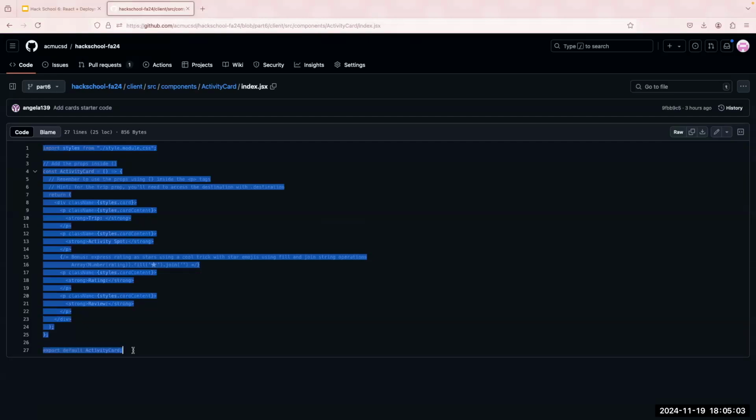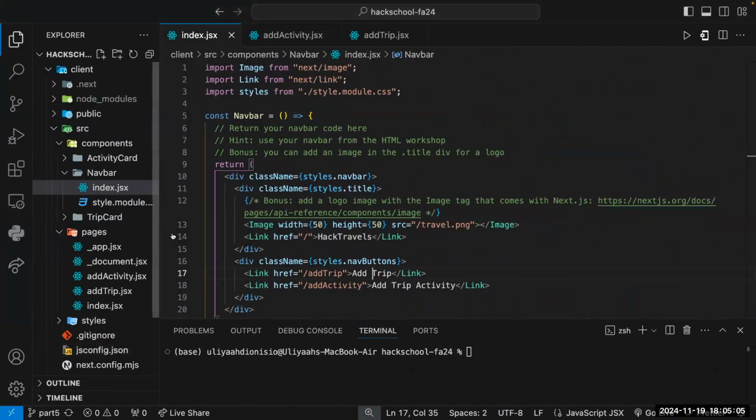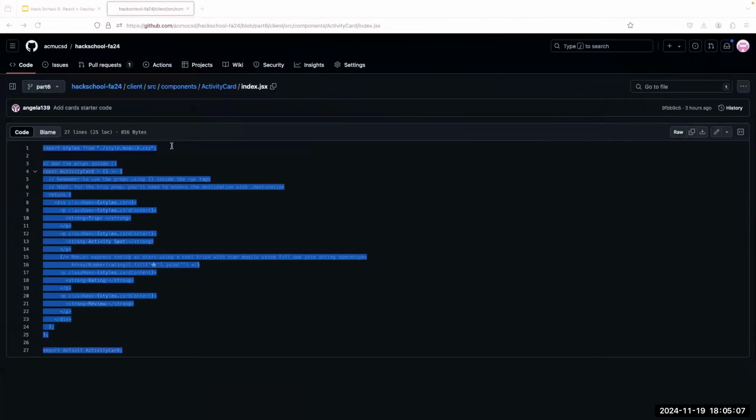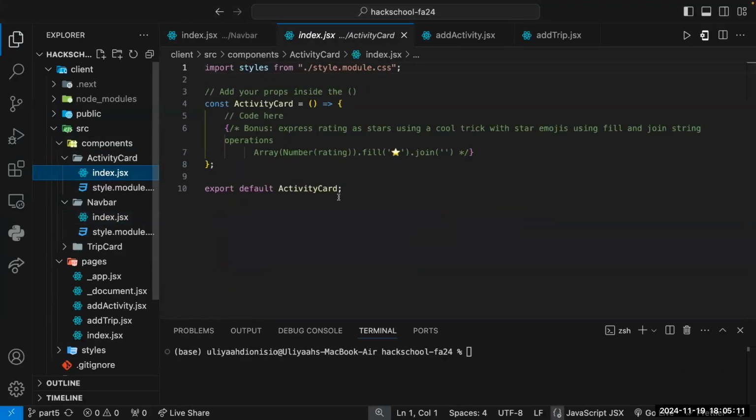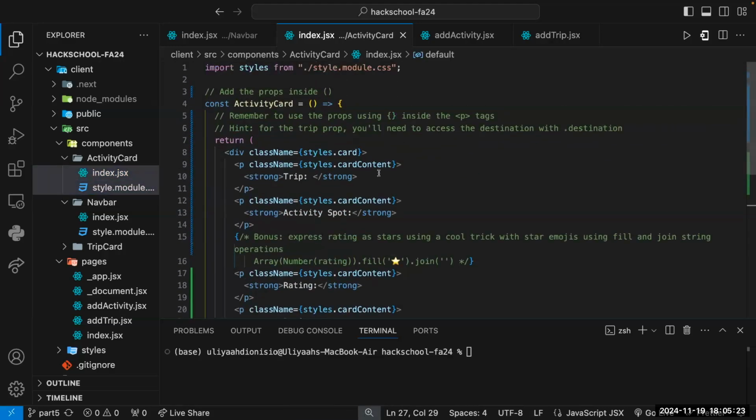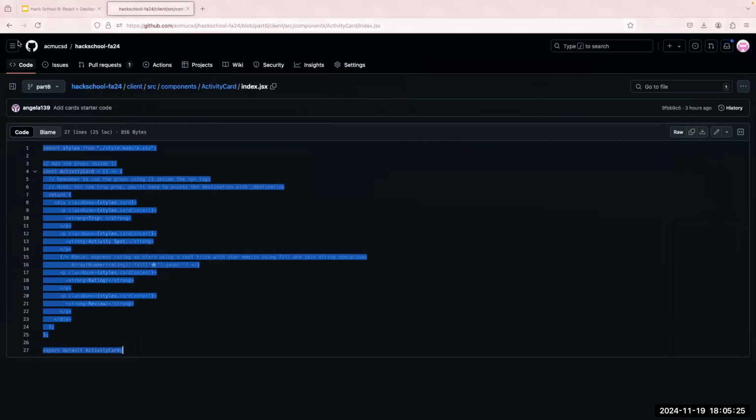So Command C if you're on a Mac, and go to your VS Code. Here we're going into activity card and components. Open it up like this, and you're going to copy and paste whatever you need into here. And you're going to do that for all of the files. Does that make sense? Just copy and paste essentially for all the files there. So that's for activity card and that's for index.